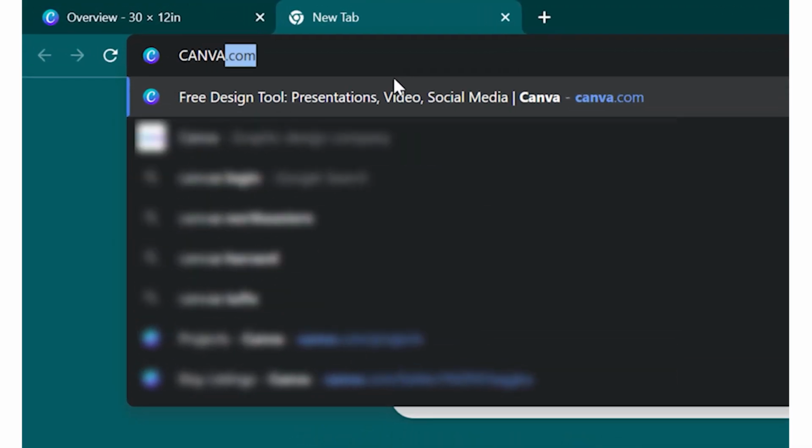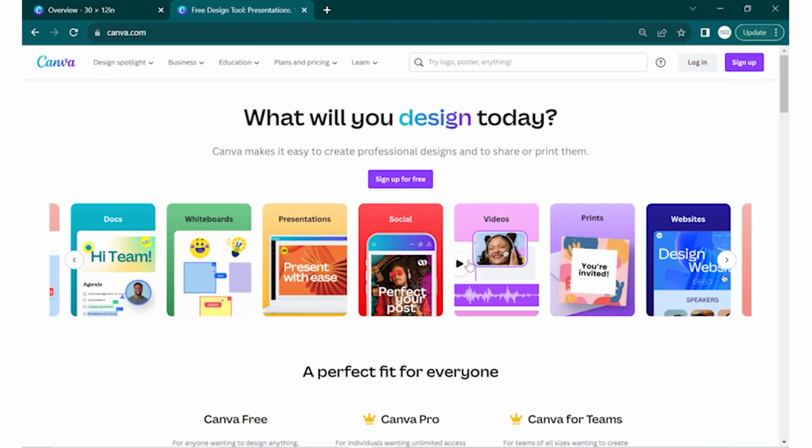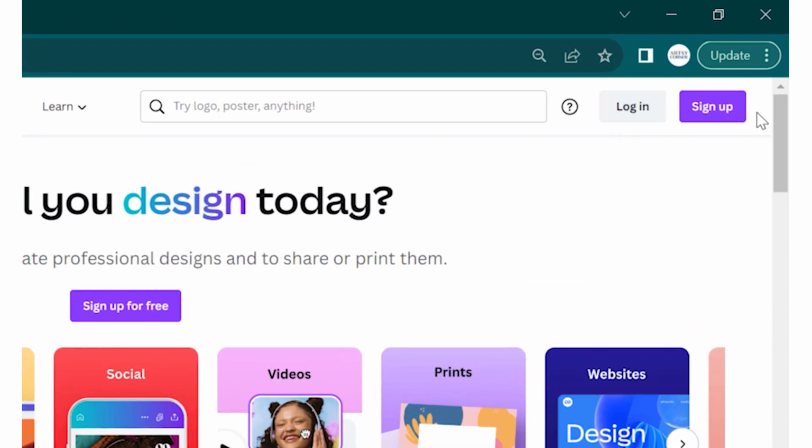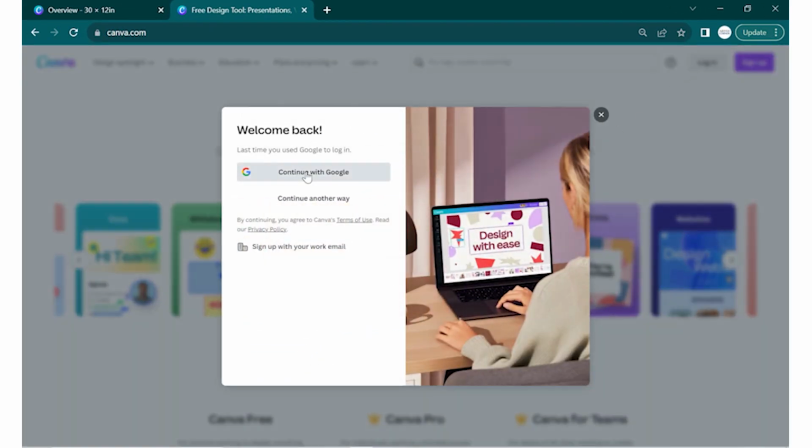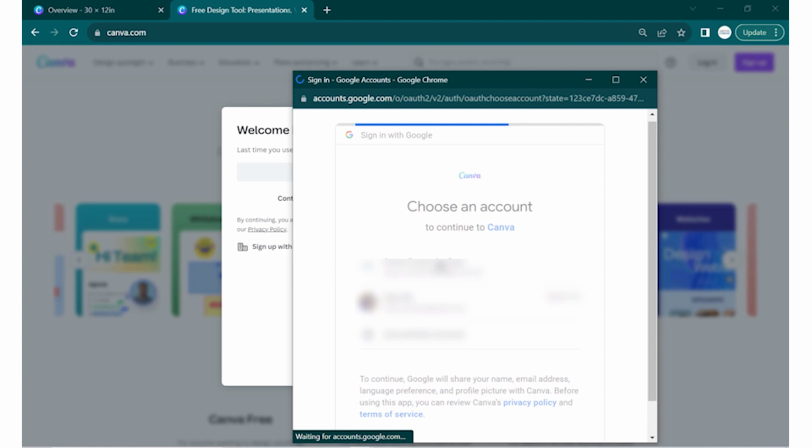So the first thing that we're going to do is go to canva.com. Canva is an online design website where you could design and download your files. It is completely free to sign up. Since I have an account, I'm going to log in, but you can sign up through the link in the description box or through this button right here. So I'm going to click on login and log in with my account.